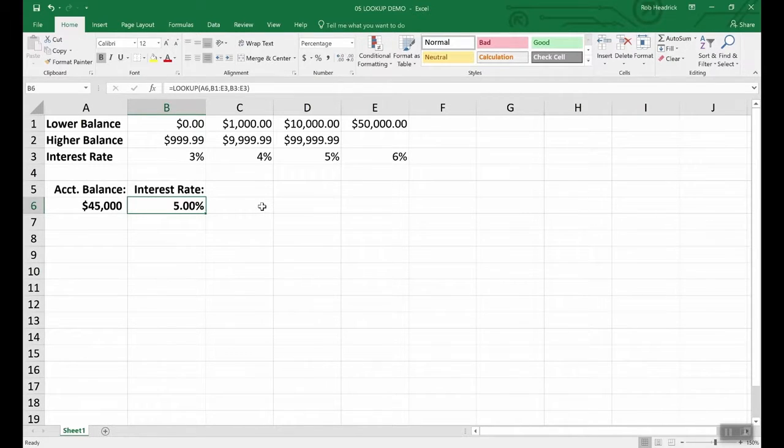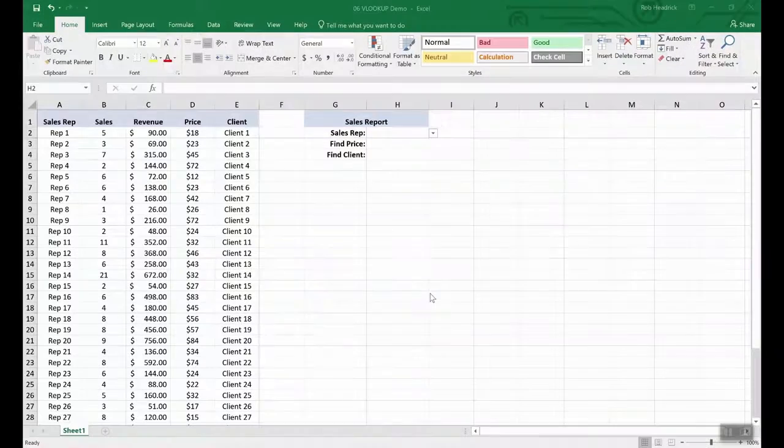So now let's move on to two more lookup and reference functions, VLOOKUP and HLOOKUP. When we're talking about these reference functions, VLOOKUP and HLOOKUP, often they're used to pull information into reports. So I'm going to use a report setup to demonstrate how to use these functions.